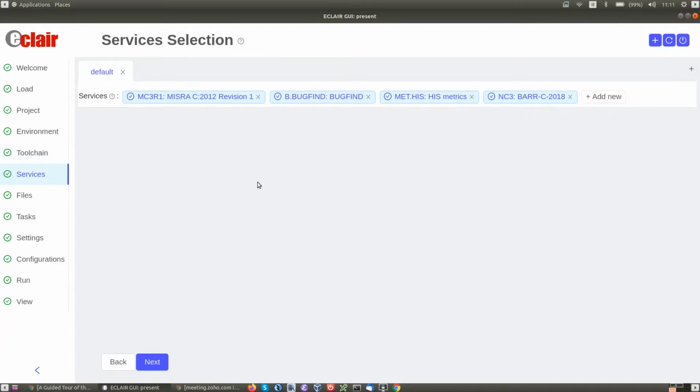Then I have to define a named set of services. For this experiment, I will choose MISRA-C 2012 revision 1, the entire set of ECLAIR services supporting this coding standard. I will use the ECLAIR bug finder. I will compute metrics, because one of the features that are new in ECLAIR 3.7.0 is that the metrics can be computed straight from the graphical user interface.